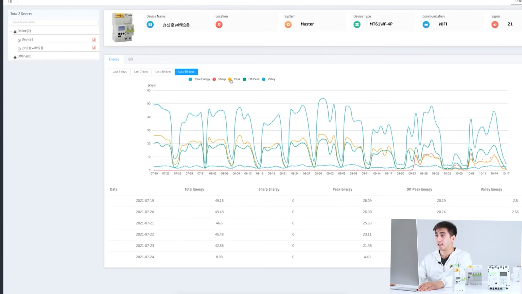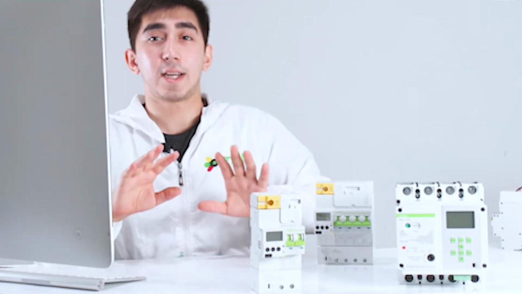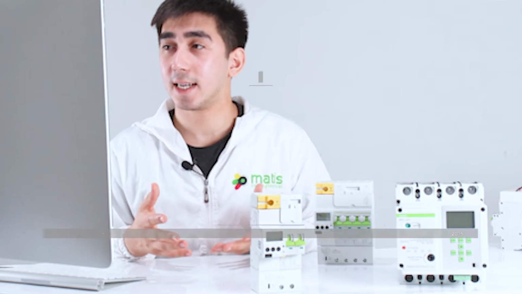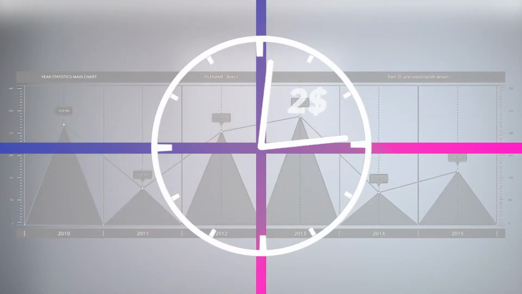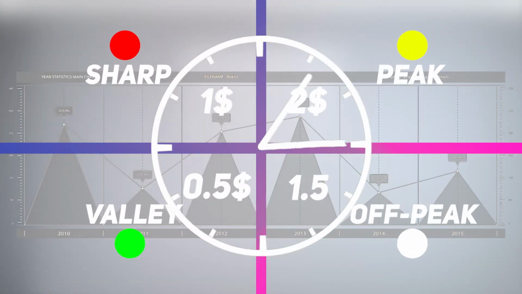These are Energy and Bill. Here we have information displayed in kilowatts, and in the next tab, information is displayed in monetary terms. Here we have lines and curves that show us information about electricity consumption for 3, 7, 30, and 90 days. That is, you can view data even for the last 3 months.